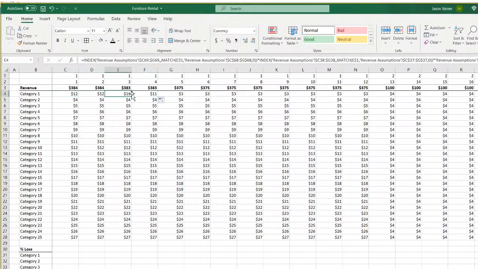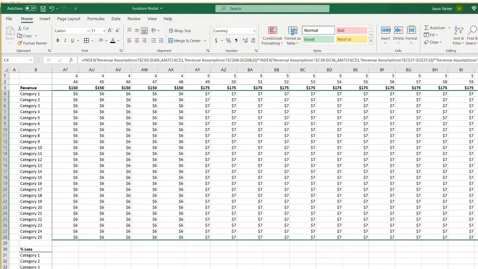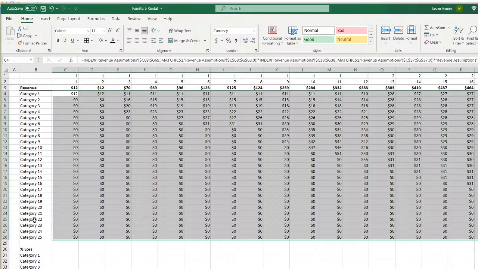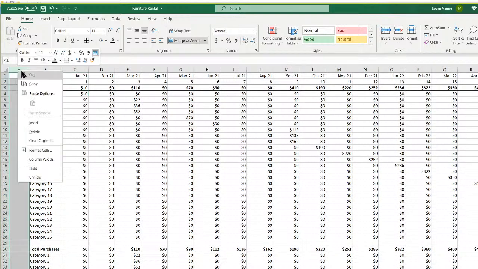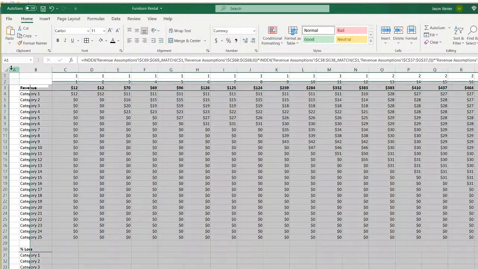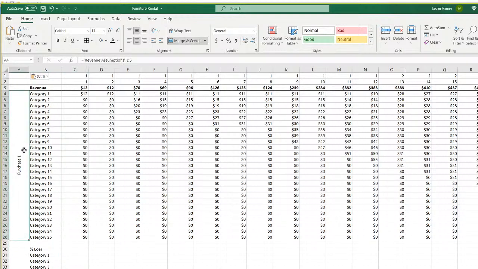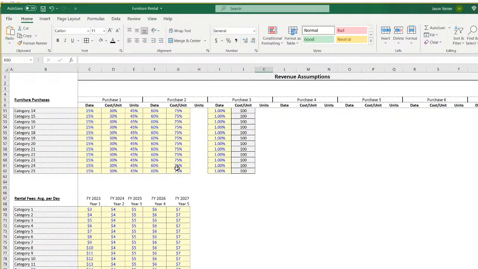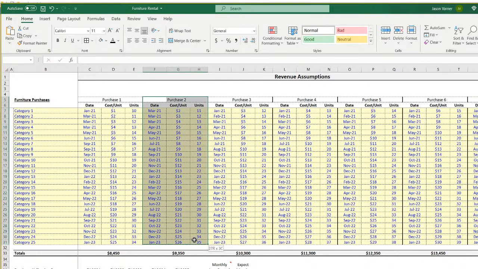And the next month it goes a little bit down and down. And we're basically treating each purchase cohort or tranche as its own cohort. So you've got all the purchase one stuff for each category, and then how long it lasts, and what revenue is being generated. Then you've got your second purchase cohort, which would be all this stuff.